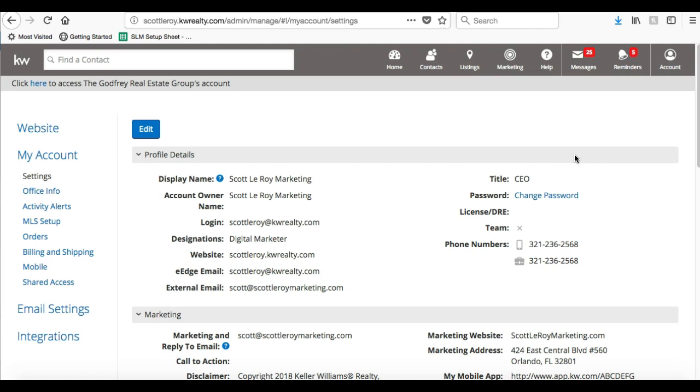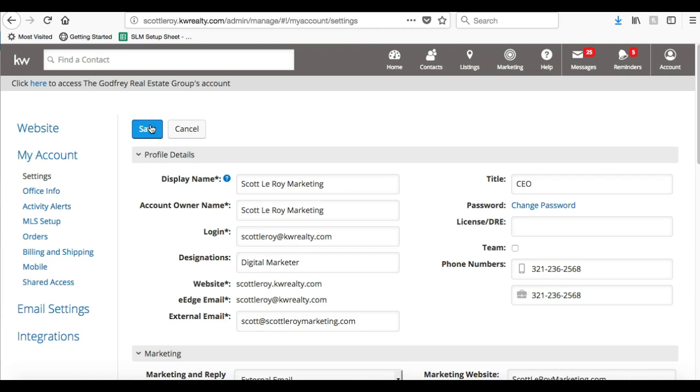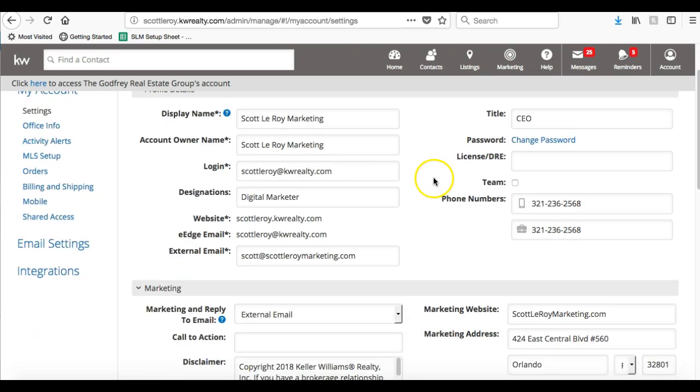So to edit the content of this page, we can click on the blue Edit button up at the top left. It's basically going to open this up so we can make changes. Some important things to note, display name. This is the name that'll show up on your marketing material, so we definitely want to make sure that this is correct. This might be your name, a team name, what have you.